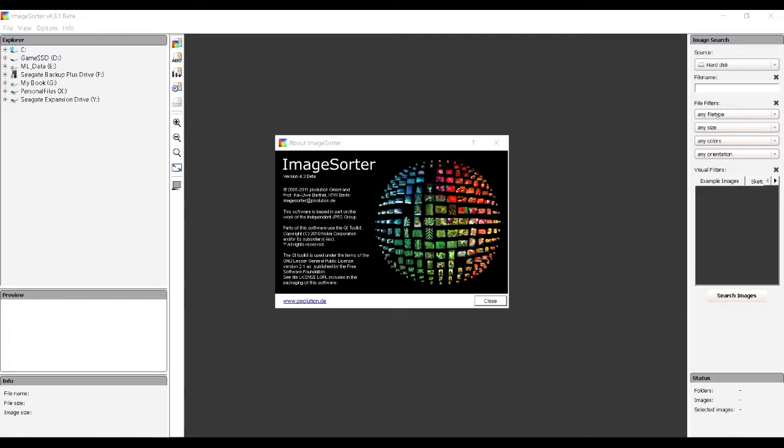I would like to demonstrate this application that I'm displaying right now. It's called Imagesorter, and it takes a bunch of images that you might have in a repository, and it sorts them out by the color of the image.